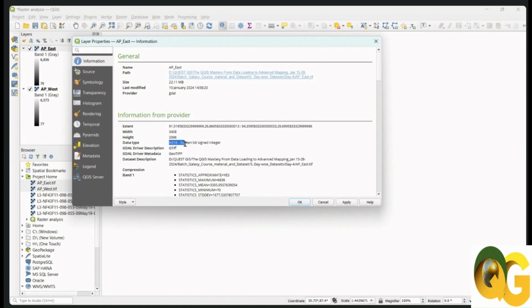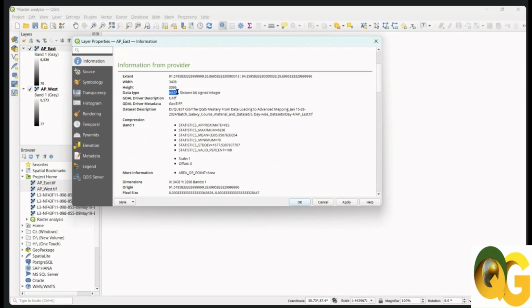The data type is integer, so this raster data is made up of integers. And this is 16 bit. 16 bit means that the raster will have negative as well as positive values. So 16 is the data structure, the length of the data will be 16, so there are 16 numbers.